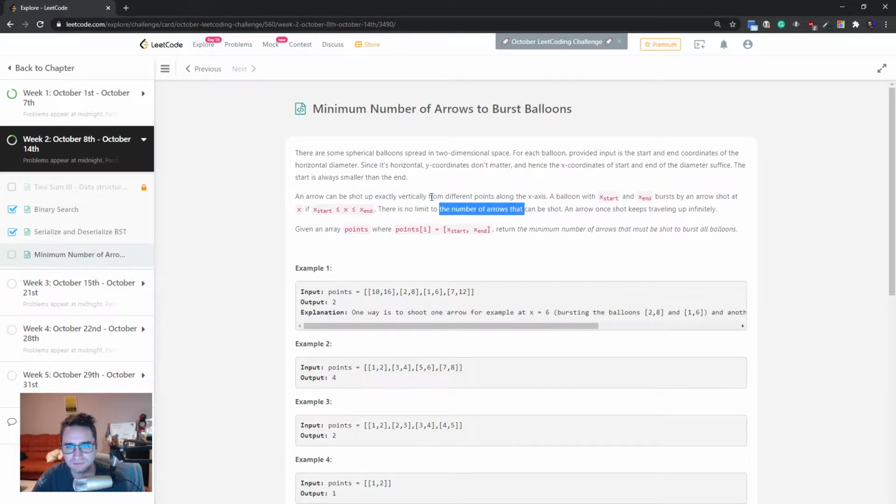There is no limit to number of arrows that can be shot. An arrow, one shot, keeps traveling up indefinitely. So it travels through the entire screen. So that's why they probably mean it doesn't matter the y coordinate, right? Because it basically means that, let's just read this and now draw something to visualize it for myself. But yeah, given an array points where points i is x start, x end, return the minimum number of arrows that must be shot to burst all balloons.